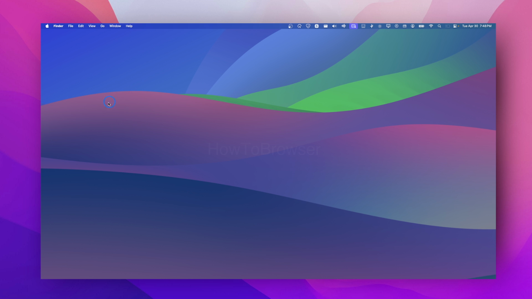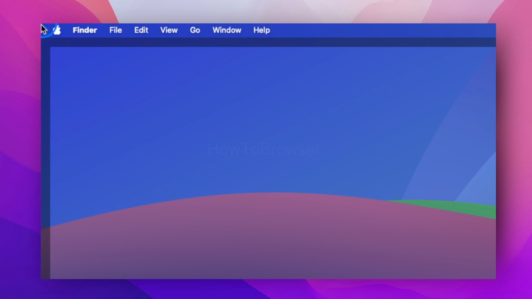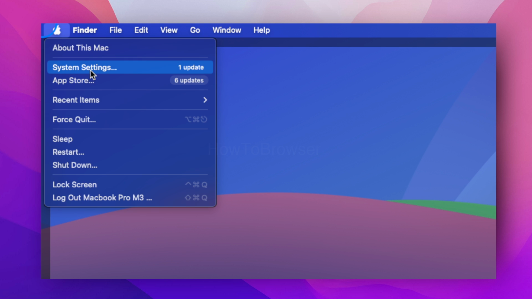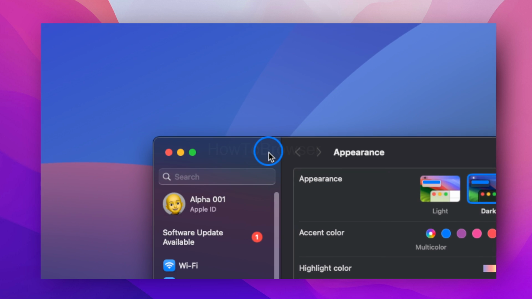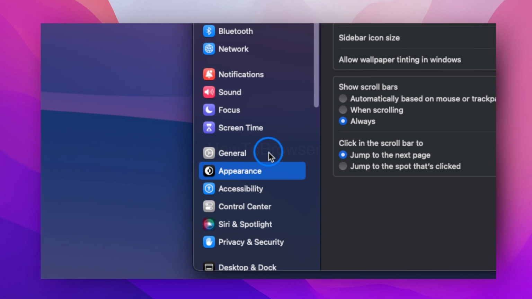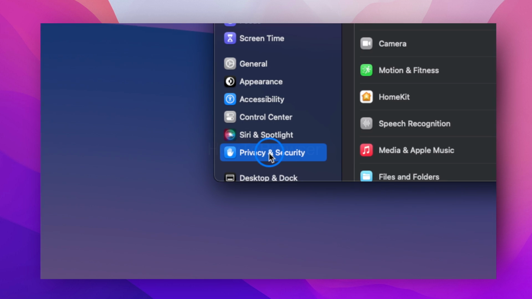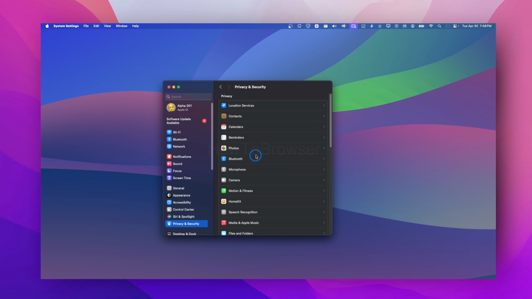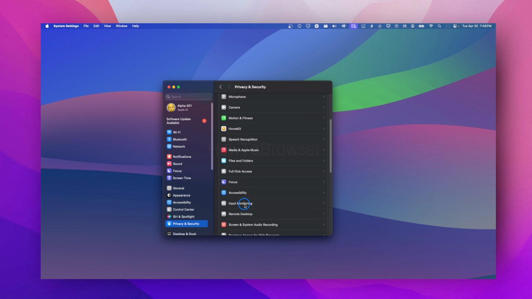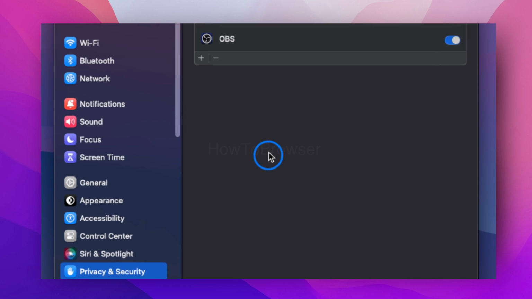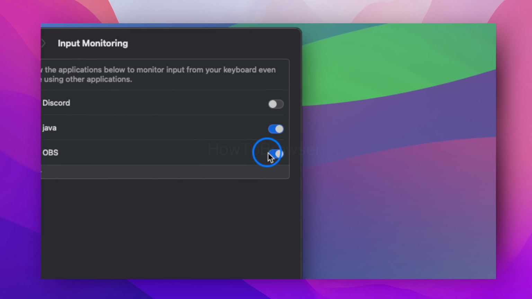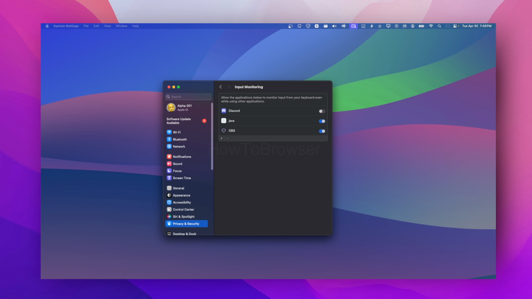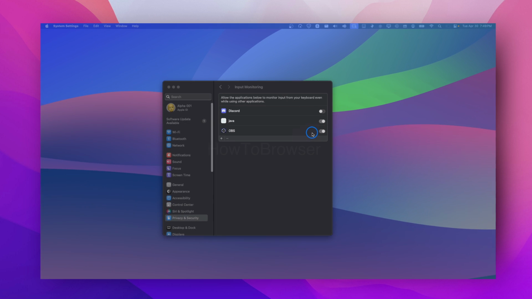And yeah, you're going to have to go somewhere. So you're going to have to go actually here, and then click on this, select System Settings, and then you're going to have to go to Privacy and Security, and then here in Privacy and Security look for Input Monitoring, and then just click on this, and then here just enable OBS, and that's all you have to do.